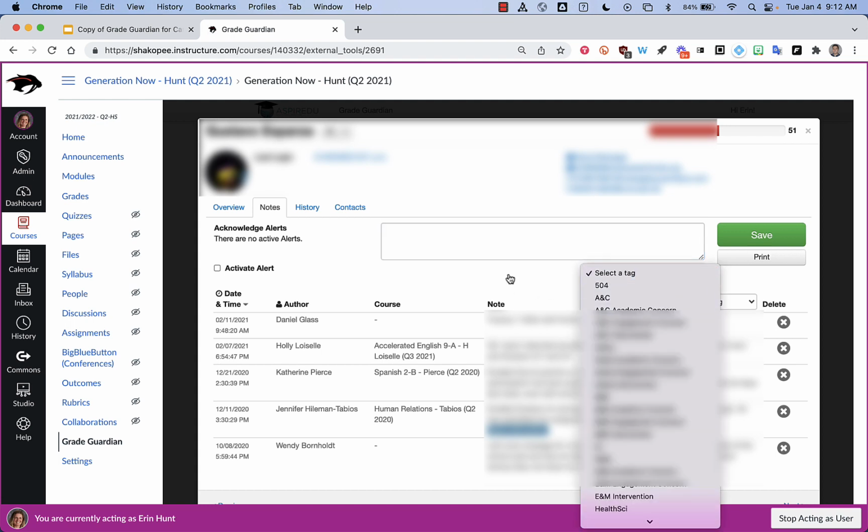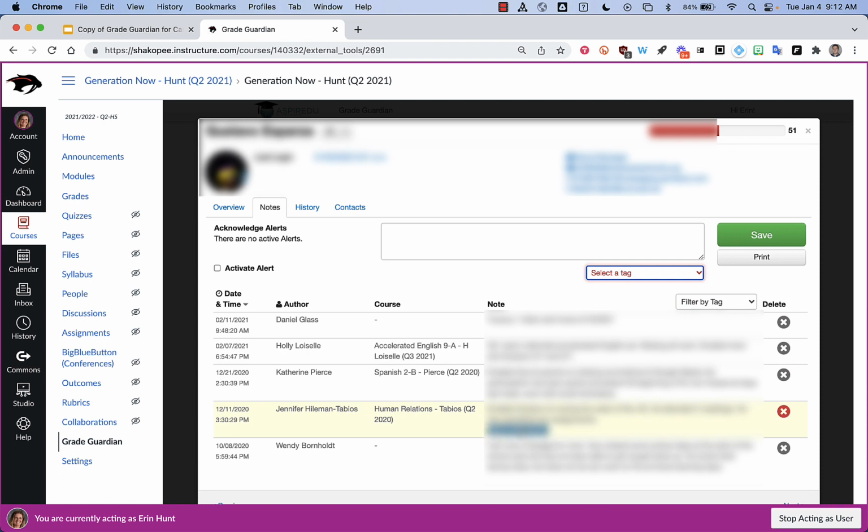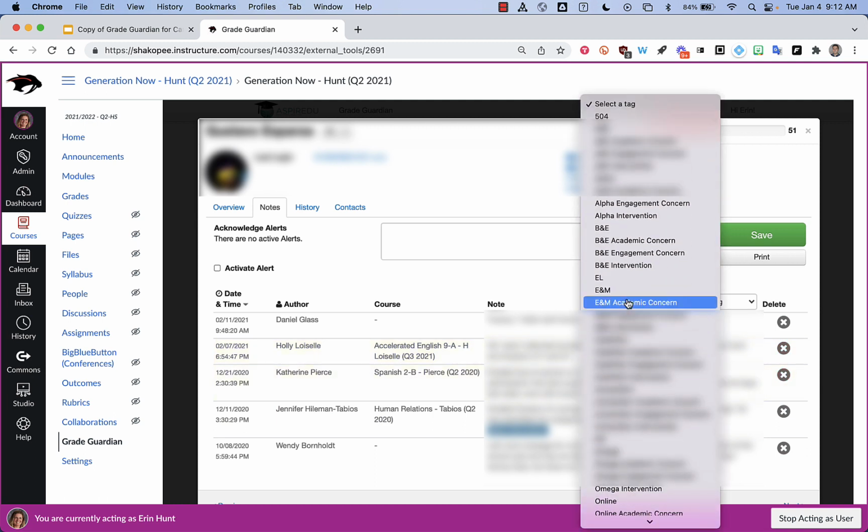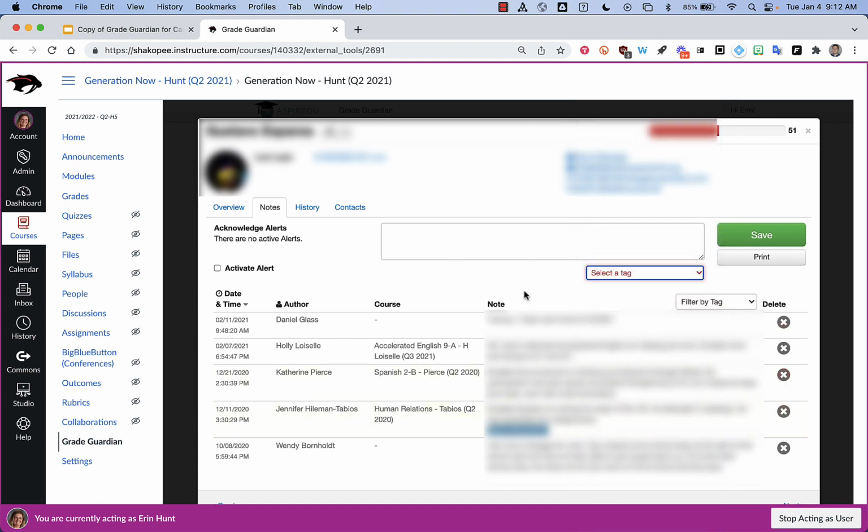A tag is a way of basically creating this little colored box here, and it allows these notes to really stand out. So if you have tags selected for your academy, for example, and you have academic engagement concerns, those kinds of things, that can make it easier for other people to understand what needs to be done to support the student. In addition, you can also activate an alert.